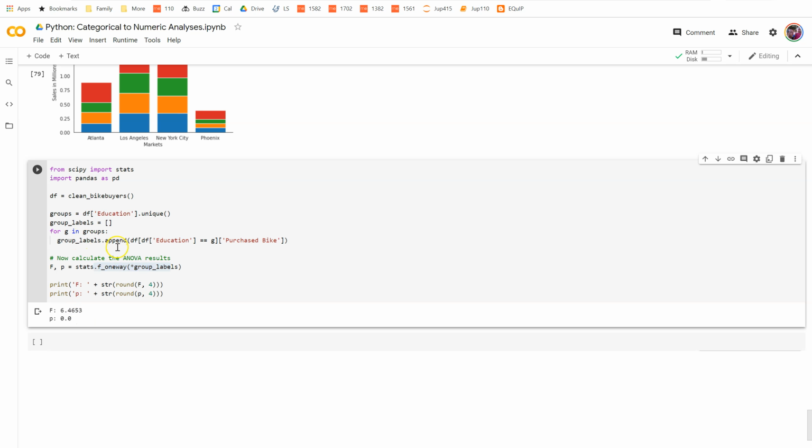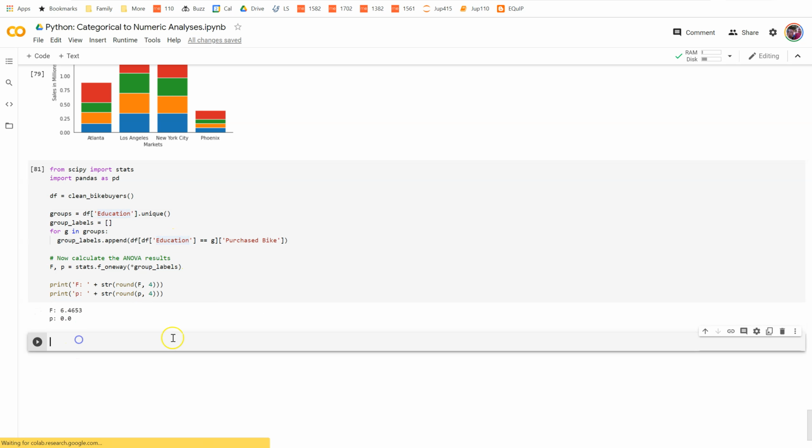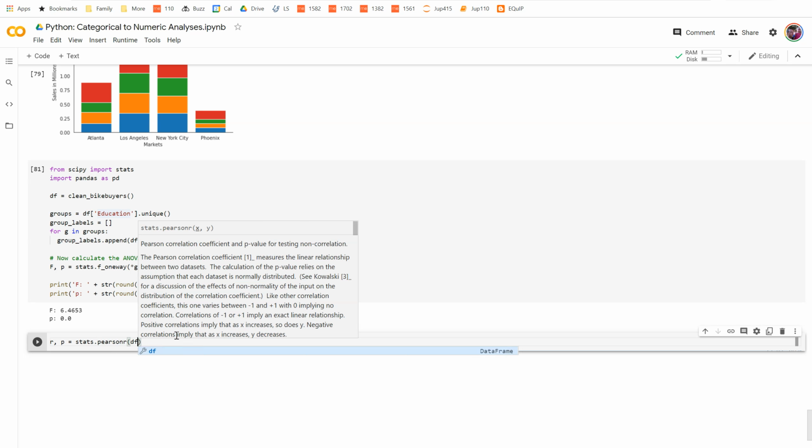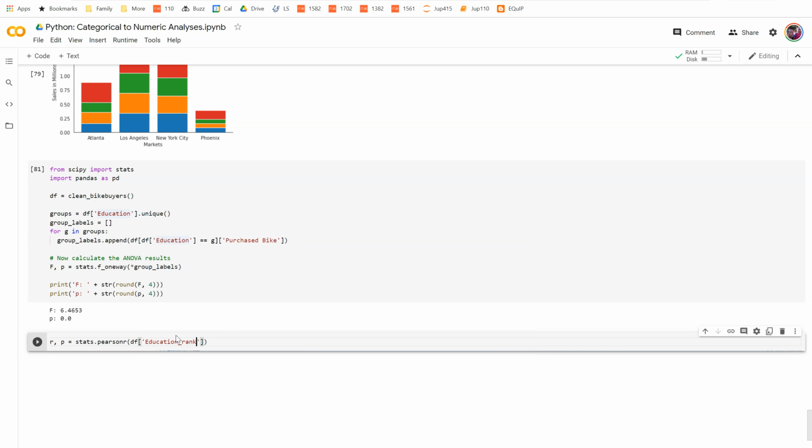So I can see there is an effect, a relationship between the various levels of education and purchase bike. All right, that's useful to know, but actually let me show you one other thing. Since we have an education rank along with education, that gives us the opportunity to also treat this as a number-to-number relationship, right? So we can do r comma p equals stats.pearson. We've already pulled in stats, so we can just go straight to Pearson r and pass in df, this time education rank, and df purchase bike, because we changed purchase bike to a 0 and 1.